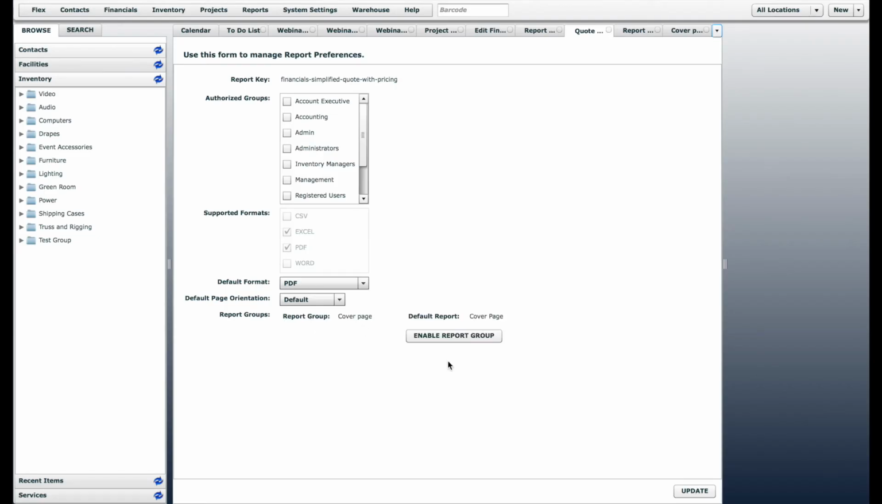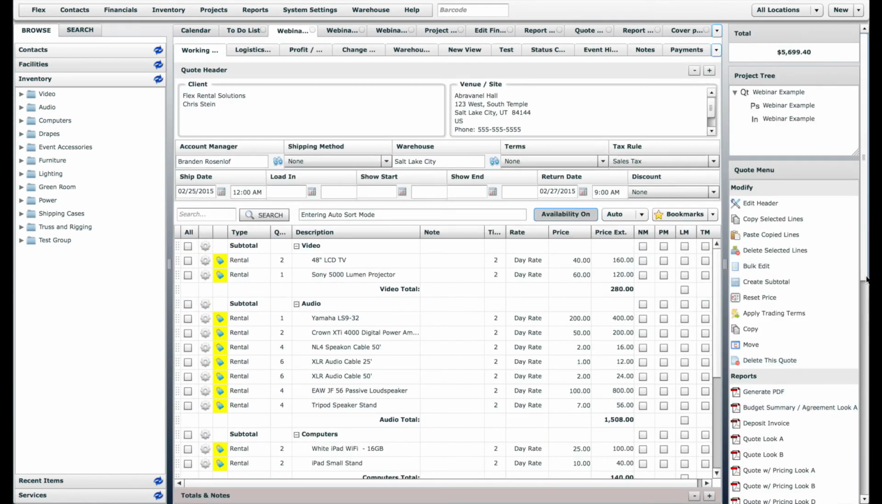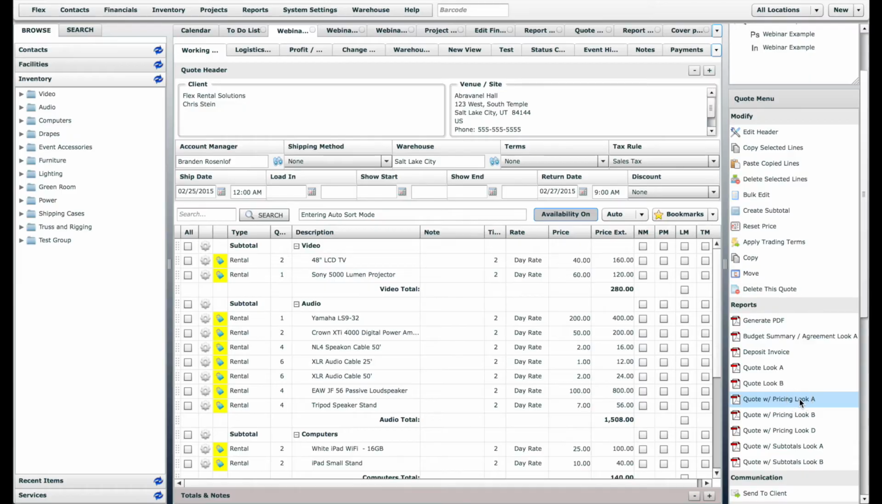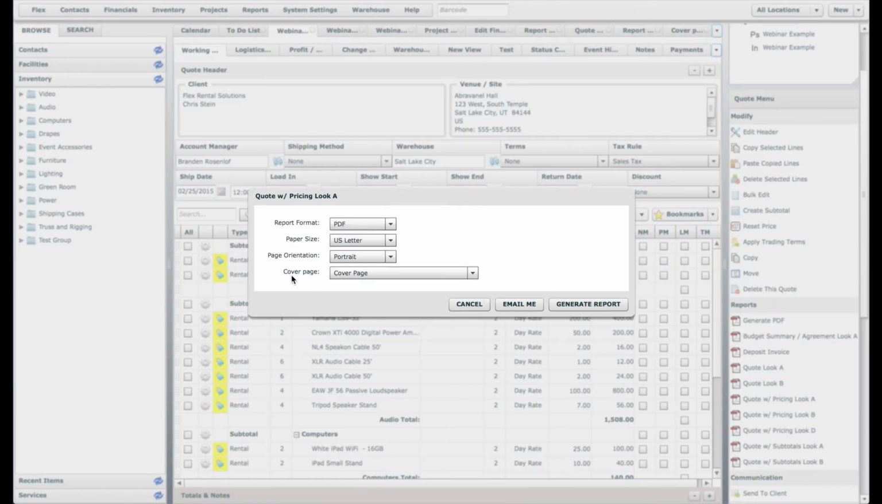Then we'll click OK and then click Update. And so what's going to happen now is if we go to create that Quote with Pricing Look A report, it's giving us a new option here now on the pop-up that's saying, do you want to print a cover page with it? It defaulted to that cover page because that's the one that we chose as the default, but we could easily choose either of the budget summaries, or we could choose none if we only want to print the Quote with Pricing Look A by itself.